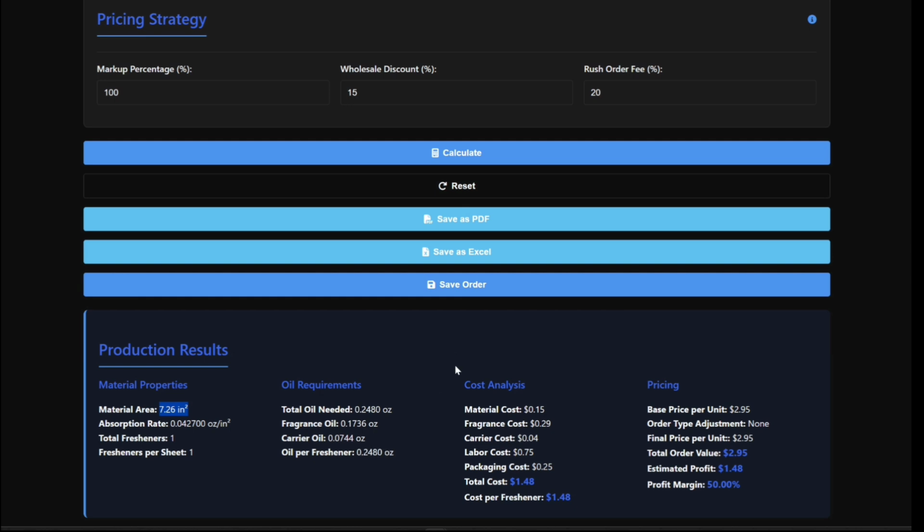And over here you have that analysis of your cost. If you want to look at that and your pricing, you can have all of that. All right, so this is just what we need right here.